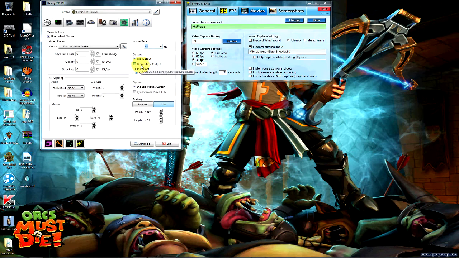This basically is if you want to live stream or not live stream or both. The file output, which is checked by default: you're going to be in a game, you're going to start recording, and when you're done, you're going to have an AVI video file in whatever folder is your output, and that's standard.